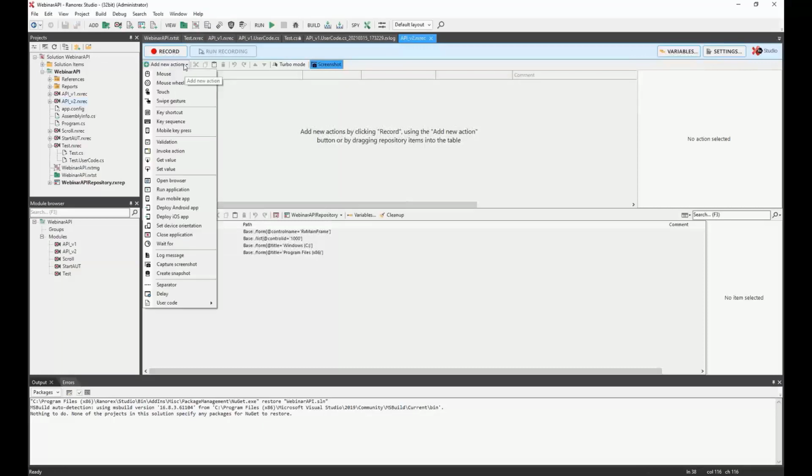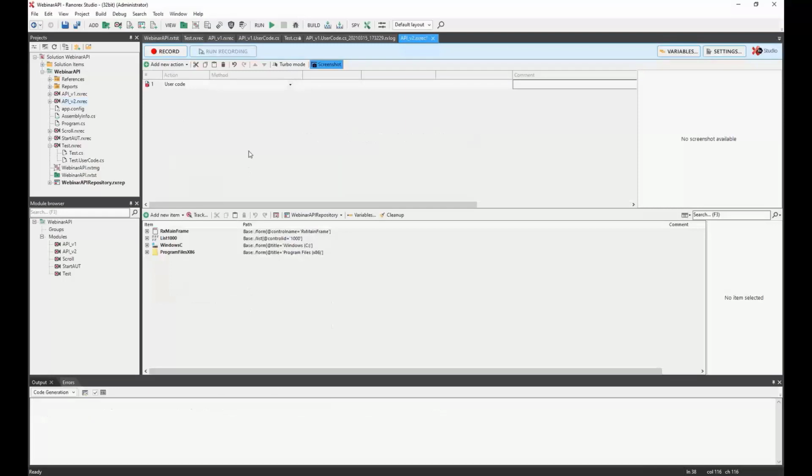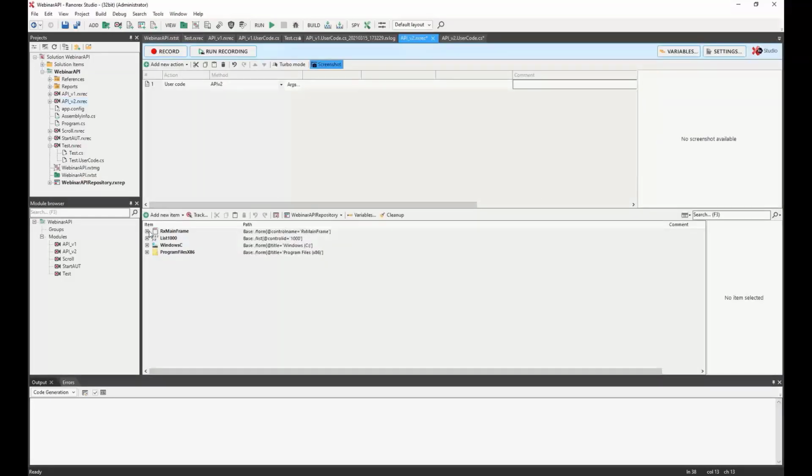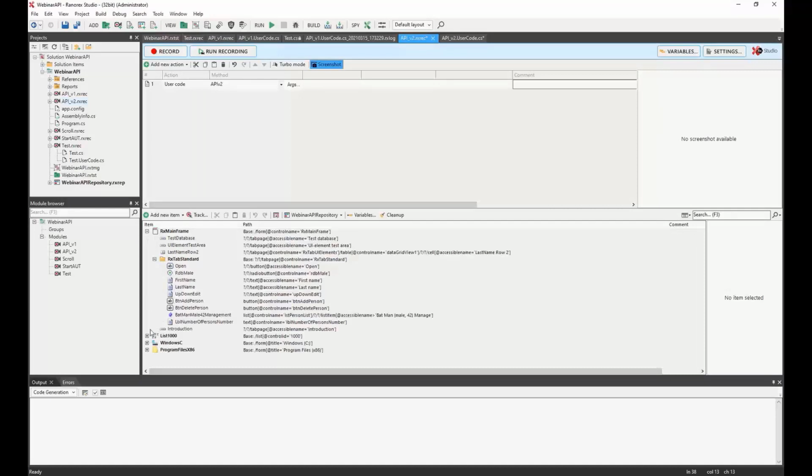Okay, and again, we'll create a new recording module. We'll call this API v2. Nice thing about this is you can always edit your method. Once you create it, you're not stuck using that name. I'm going to double click. And now I want to use those repository objects. So I can go back to my recording, expand my, actually I want to delete these. We'll come back to those guys later.